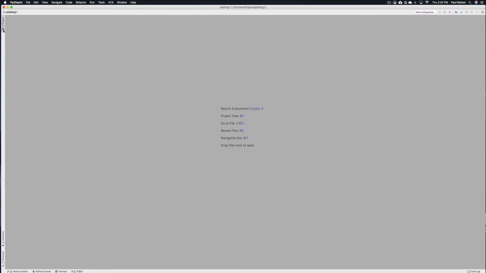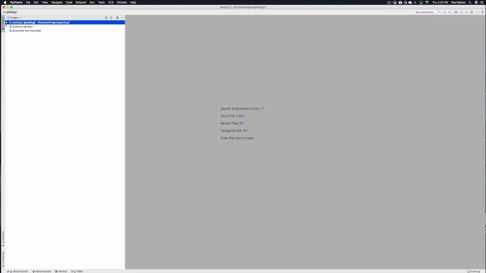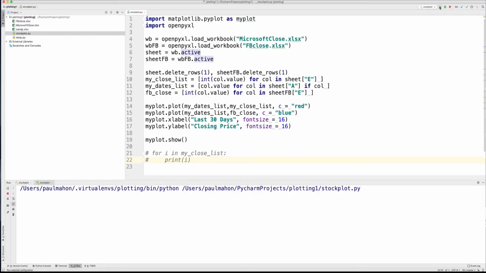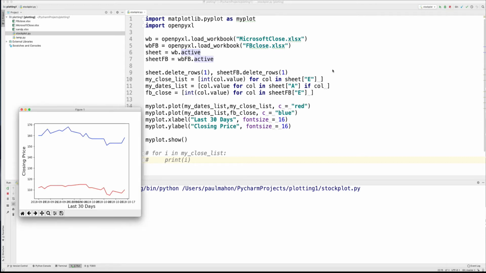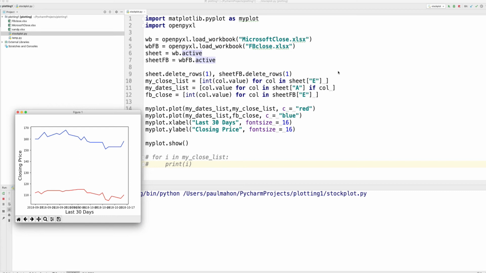And once we get this project, we should have the code that was here from our previous video, which plotted stock prices on a chart. So it looks like it's working. It should be working on your version of PyCharm too. And now you have a new program that you just imported. So this is how we're going to share and pull resources down.